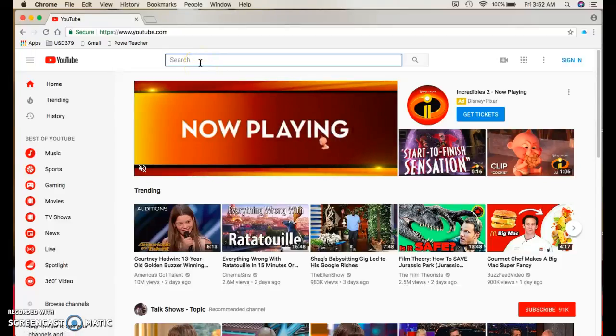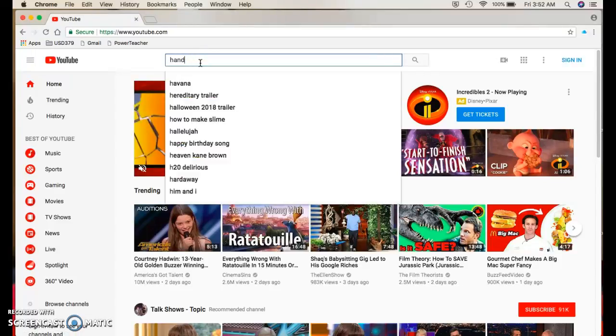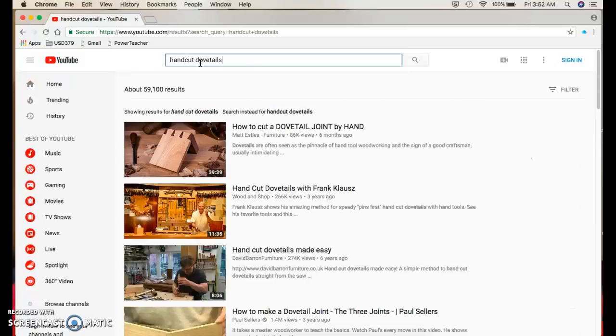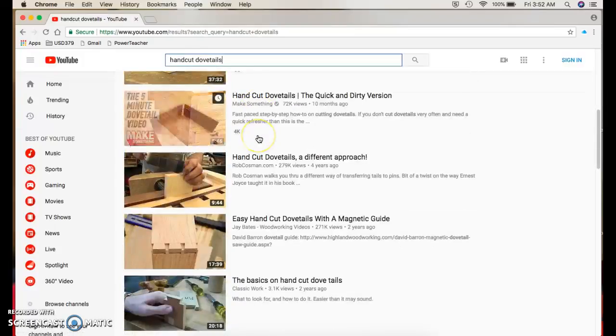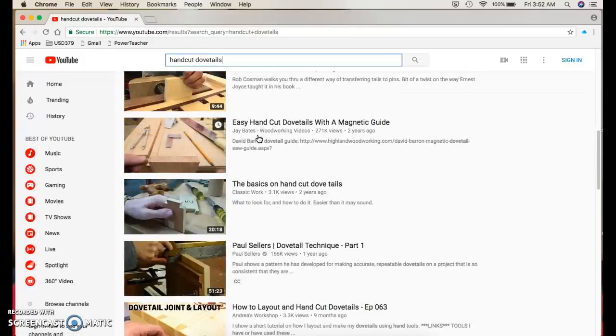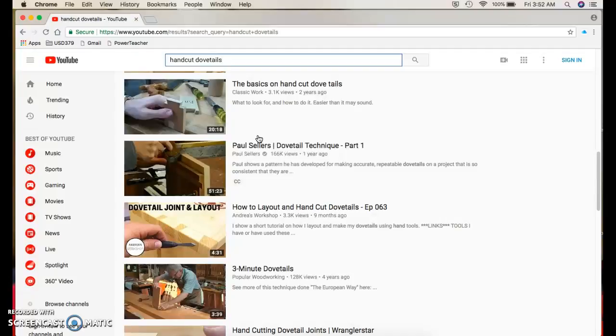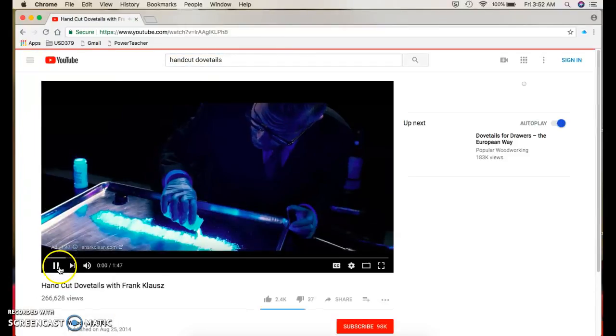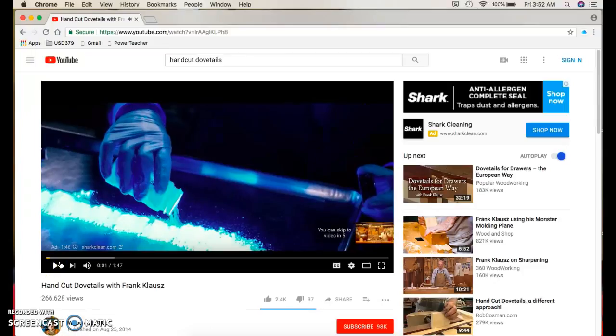For instance, if we are going over hand-cut dovetails, then you'll need to go and find a video that is over 10 minutes long. And once you find that video, you need to watch it, take some notes on it, whatever you think you may need in order to fill out an overview of it later.